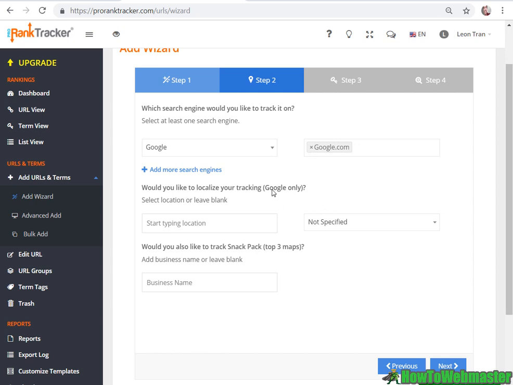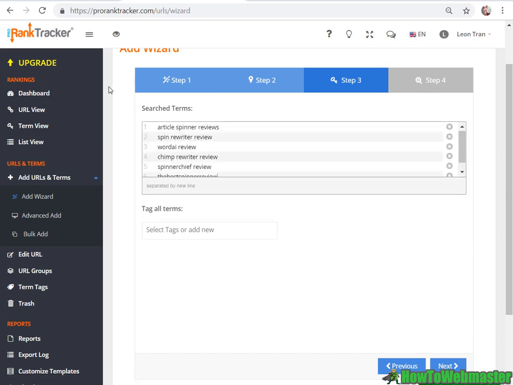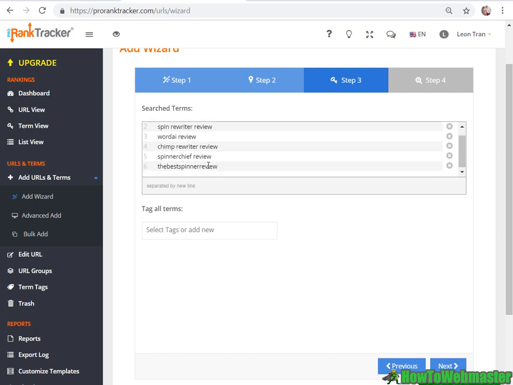You can also localize your tracking. If you're a local business, this would be good to track for your local visitors, and you can do maps as well. I'm not a local business, so I don't need to worry about that. Click next. Now just enter your search term. I have a review site about these different tools, and those are my terms. You can also tag all the terms if you want. I don't usually tag my terms, so click next.